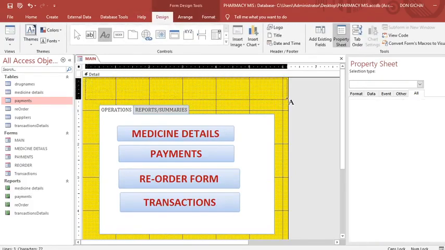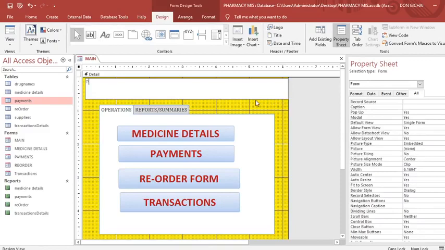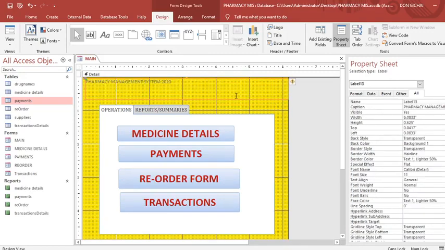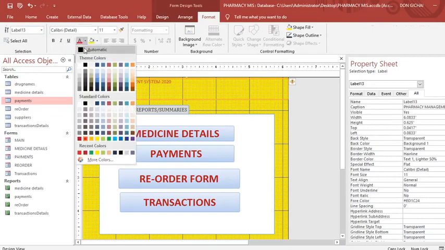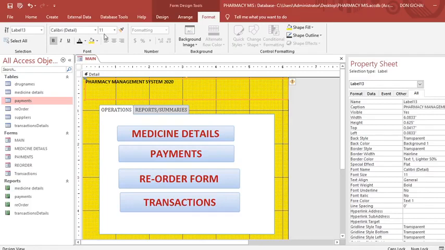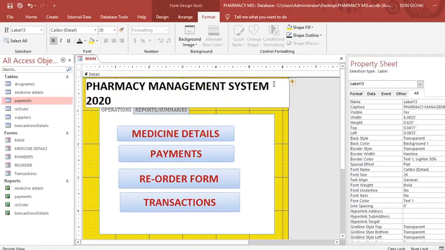Our title here, our title is our Pharmacy Management System 2020. Then code format, can use color black, bold. Then we have something of the sort.